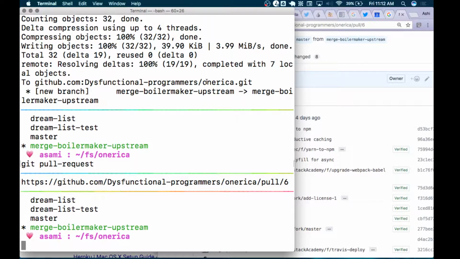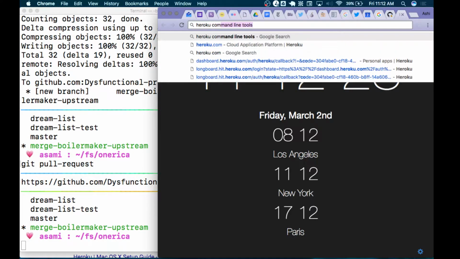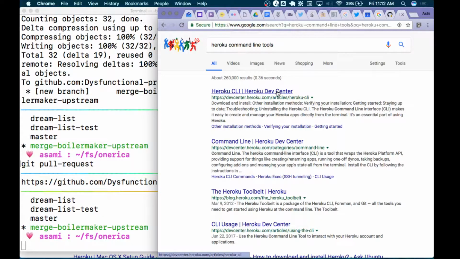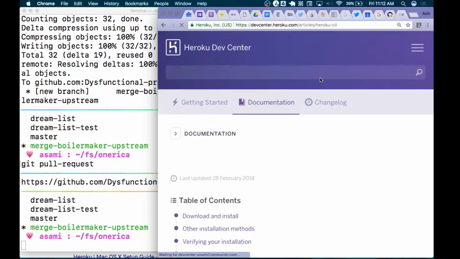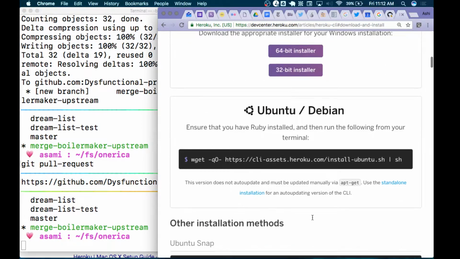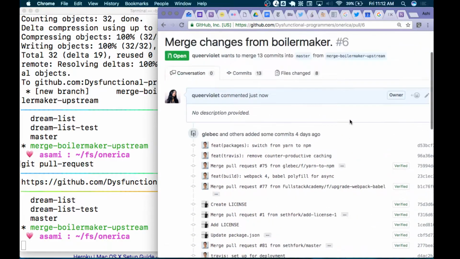And install the command line tools. So Heroku. This is how I find them. I Google them every single time. And then this will give you a download link. Download and install. If you use Homebrew, you can do this. If you use Linux, you can probably apt-get it, or you can run this terrifying thing. Run this arbitrary Ruby script.